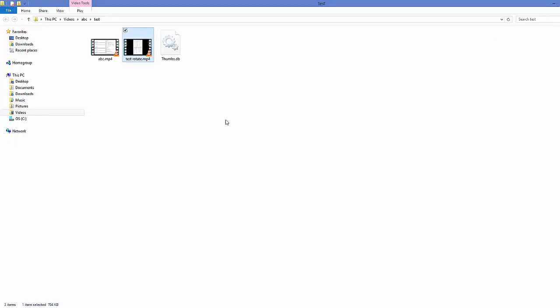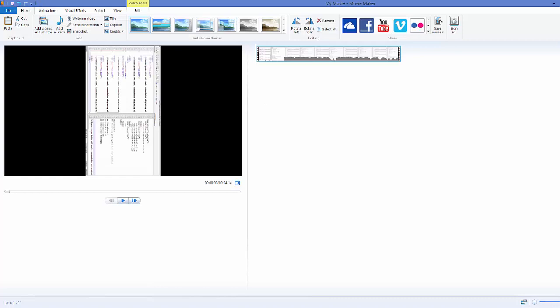So in this way you can rotate your video in Windows 8 or Windows 8.1.